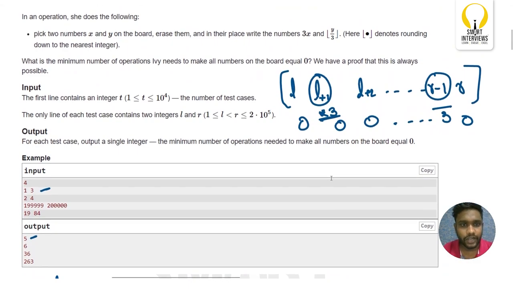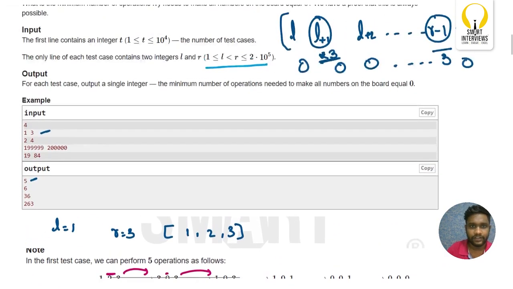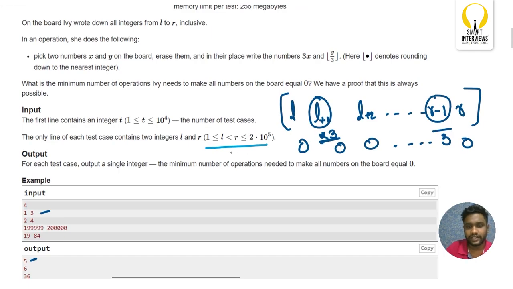Okay, but now coming to the constraints, L and R can be from 1 to 2 into 10 power 5. The maximum possible range is 2 into 10 power 5. So this calculation we are talking about, the iteration and calculating, is going to take, let's say, n time, the length of the string, and we also have t test cases, and it is 10 power 4. So this 10 power 4 and 10 power 5 will cause TLE for us.